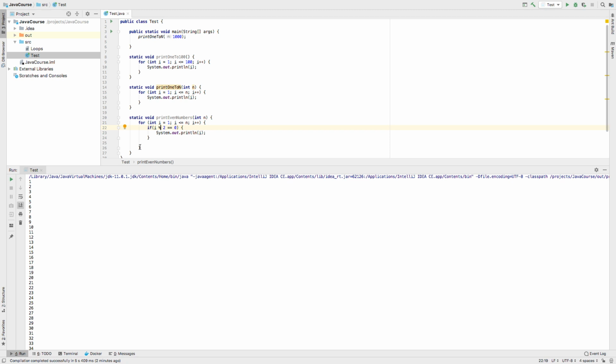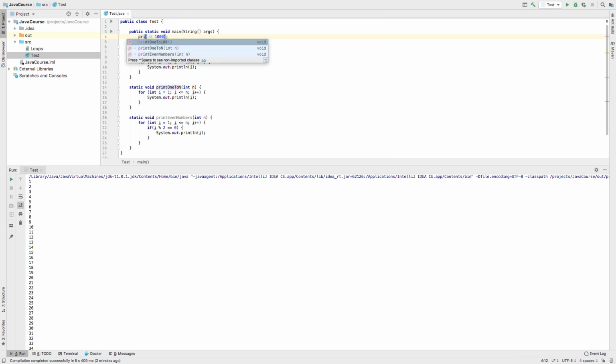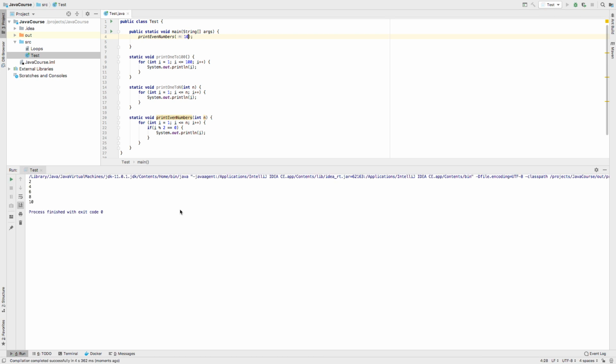So let's do something simple, like let's print out just the first 10, right? So print even numbers, and we're just going to do it to 10, so we should see 2, 4, 6, 8, 10, right? And there it is. Now, that's a little more complicated than just printing 1 to n, right? You're printing just the even numbers.